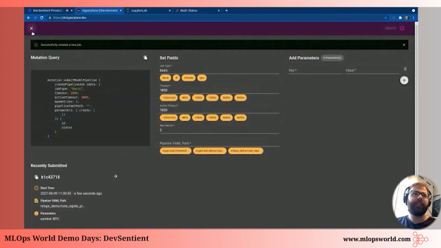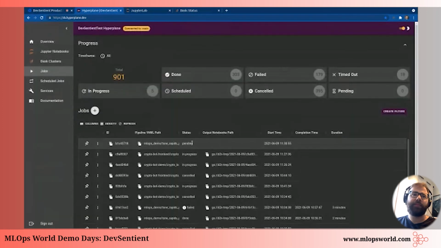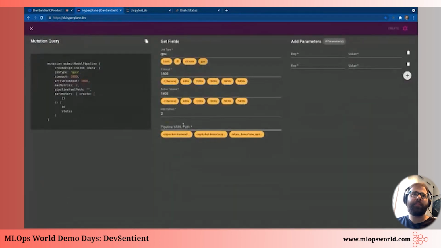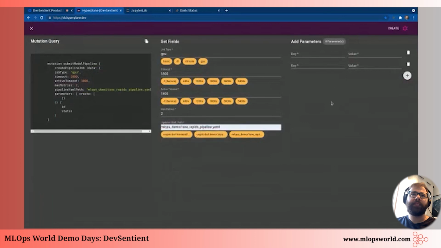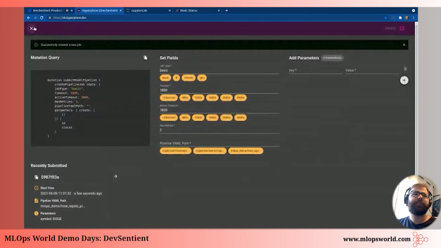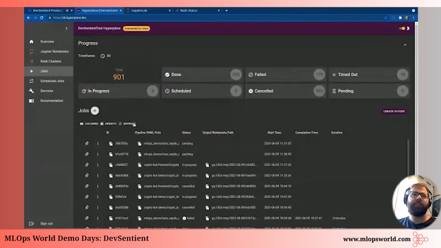You'll see now that this first job is pending. In this second job, I'll put the same parameters, but I'll put a different symbol. So maybe I want to run this on Dogecoin. I don't actually have Dogecoin data in my bucket, so this is going to fail. But we can see what the debugging workflow looks like on Hyperplane. So I'll create that job, and you'll see now they're both pending.